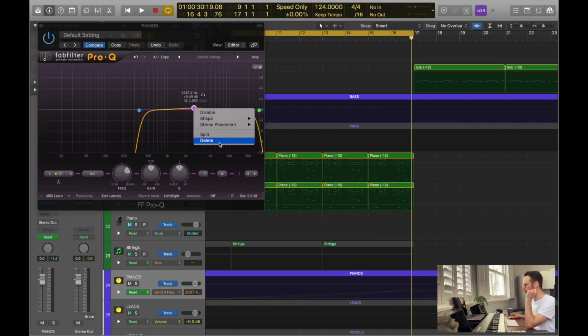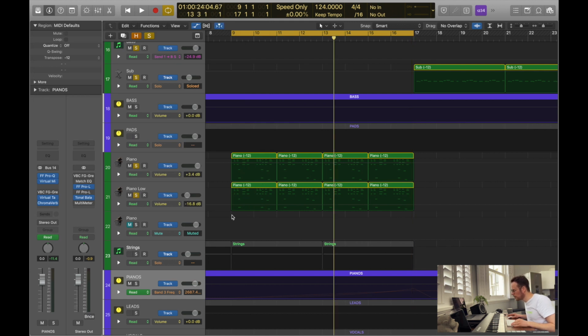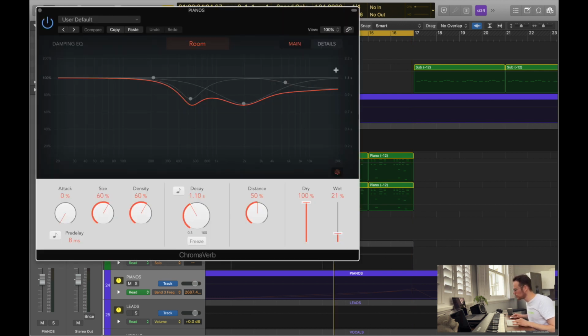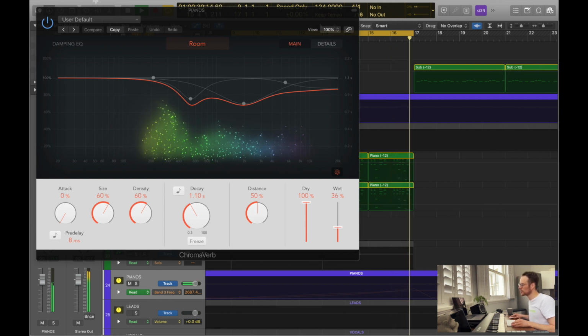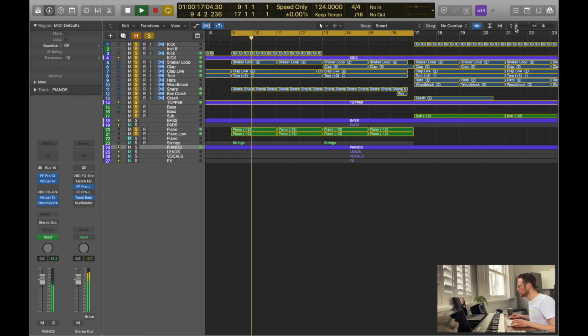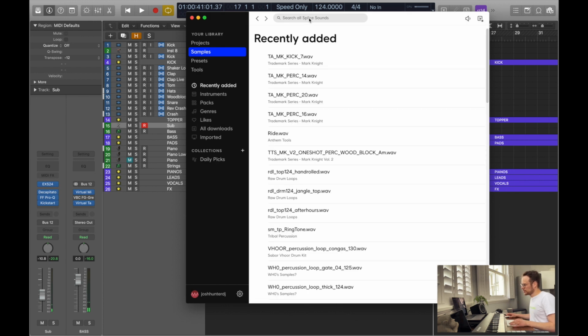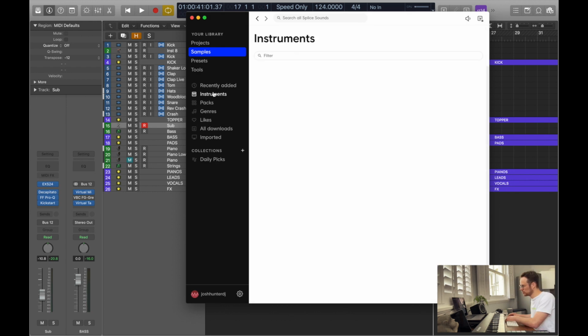So I'm just going to delete that because we don't need it. And then I've just done the exact same thing, but on the reverb, and it just goes up as it goes on. And then this is where you'll want to add other things in, probably over the drop.